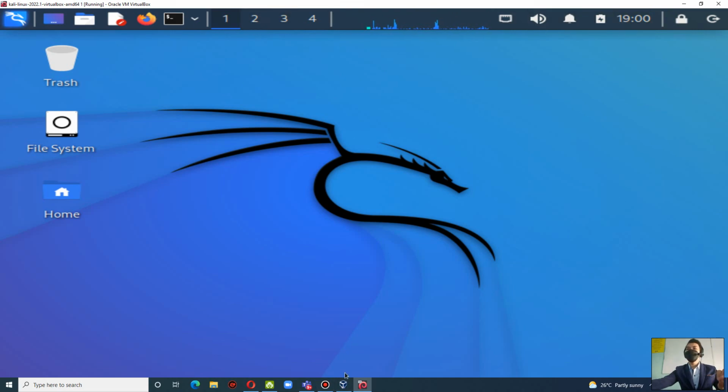Okay, so that's it, guys. That's how you can install Kali Linux inside your Windows machine using VirtualBox.